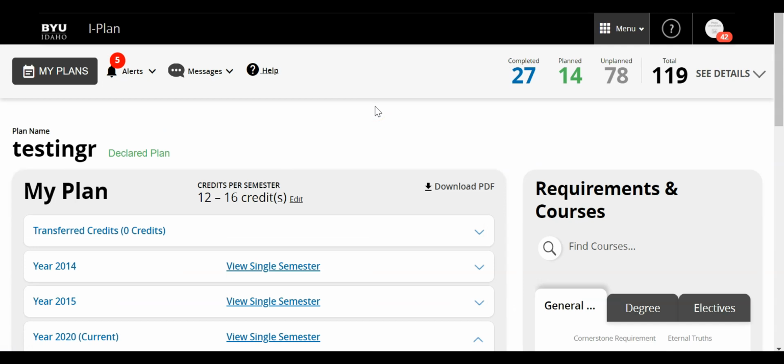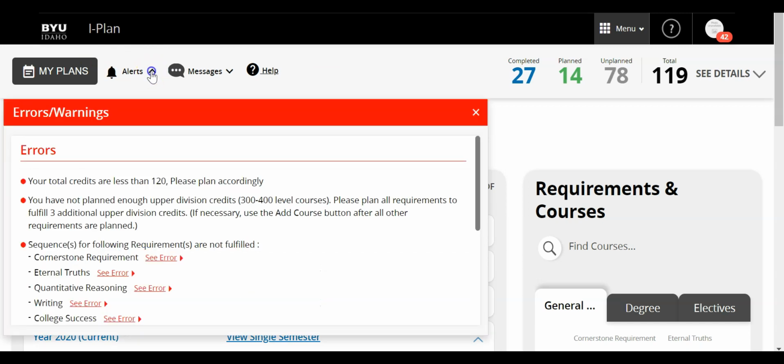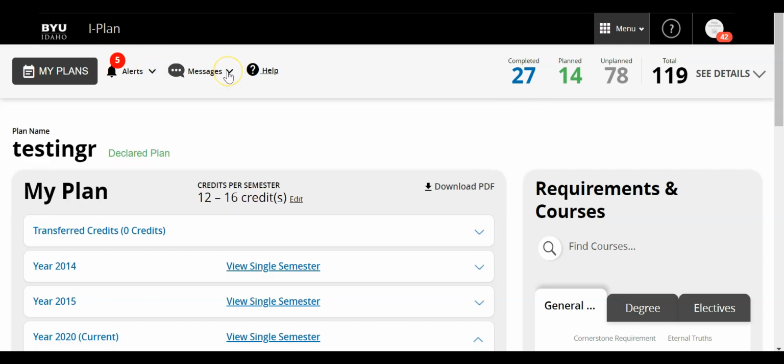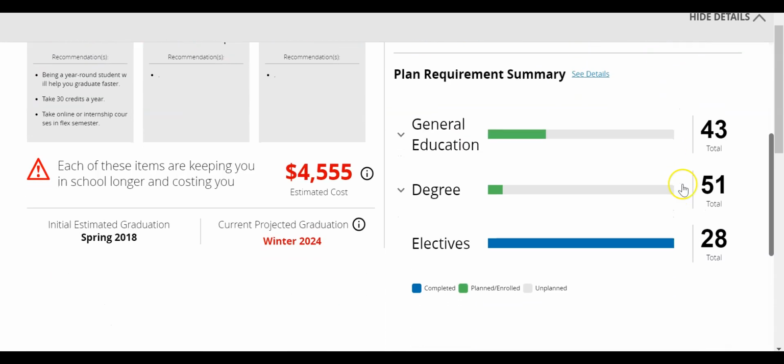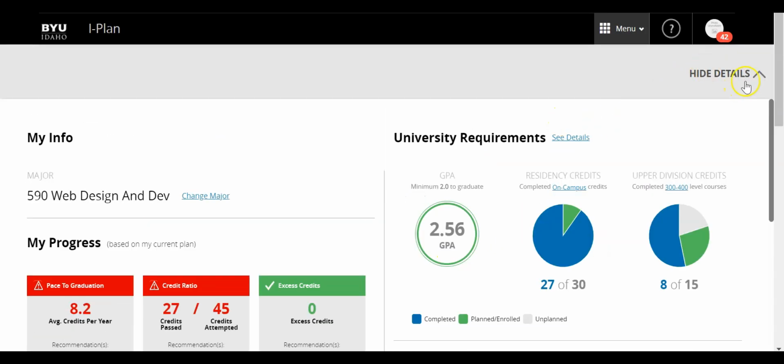The one that I'd like to show you first is this header up at the top. You can see there's different alerts that you can view. You can see messages. You can also come over here and click on See Details. Now this will give you more information as to your GPA, the number of residency credits, upper division. You can see also the courses that you've taken towards general education, your degree, and your electives. So it all shows up here. But to go back, I'm going to click on Hide Details.